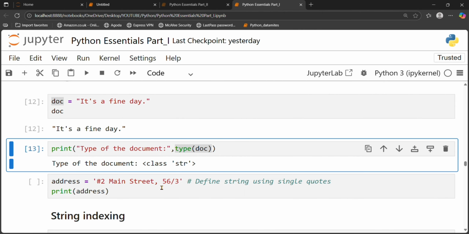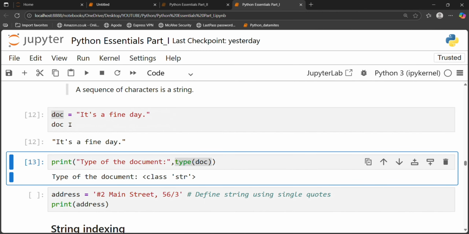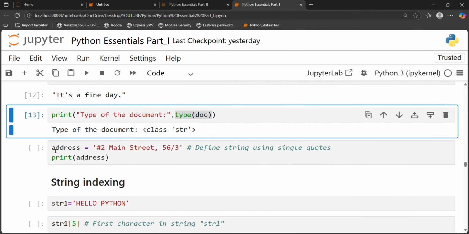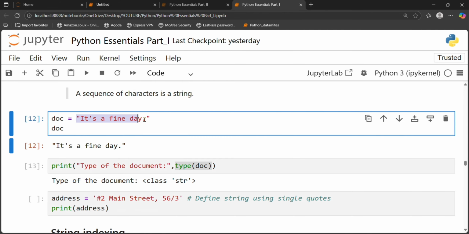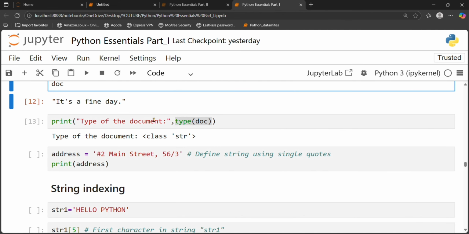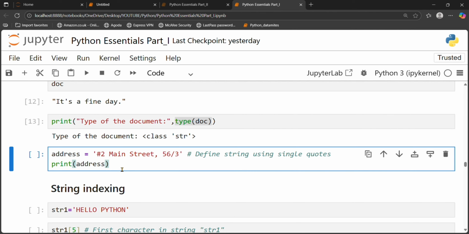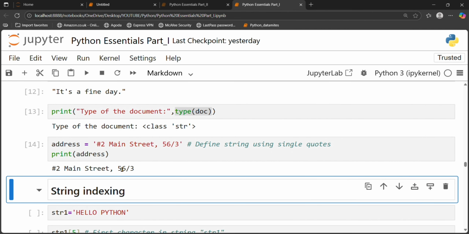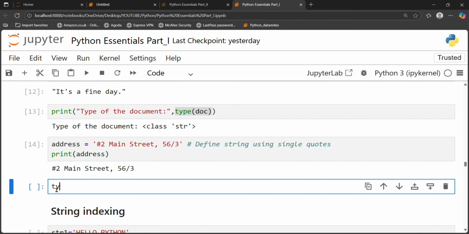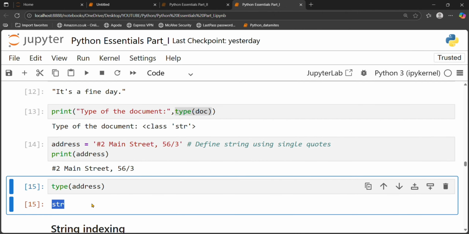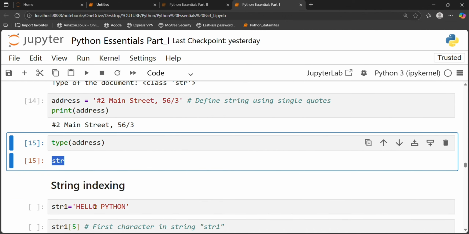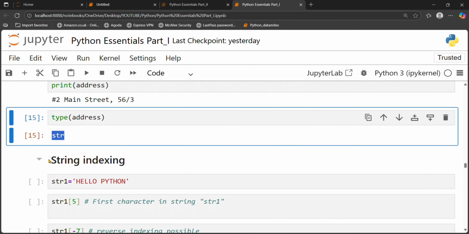Whatever characters we write in between quotes, it may be single quote or double quote. On the above example we have given the value within double quotes, but in this we are giving the value in single quotes. If I run this, I will get the same result. And if you want to see the data type, just type address. We will get the same thing, string. No change in data type, either it is single quote or double quote.